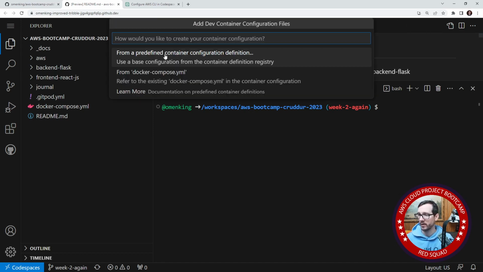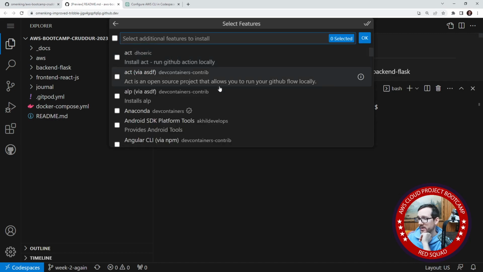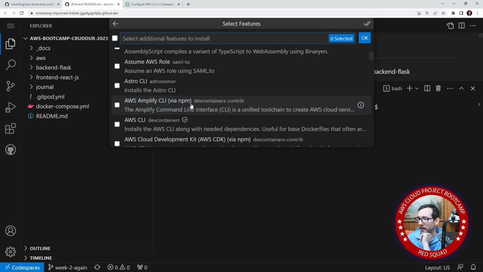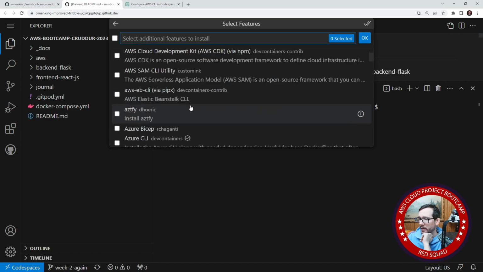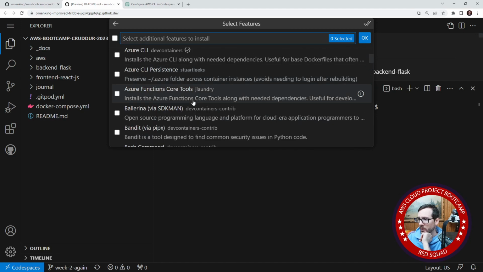We have options from a predefined container configuration or from our Docker Compose YAML. That's kind of cool. I mean, this would probably install what we need, but let's click on this and see what happens. We have backend Flask, React.js. I'll try this one here. Yeah, I'm not finding this particularly useful. Well, let's see what happens.